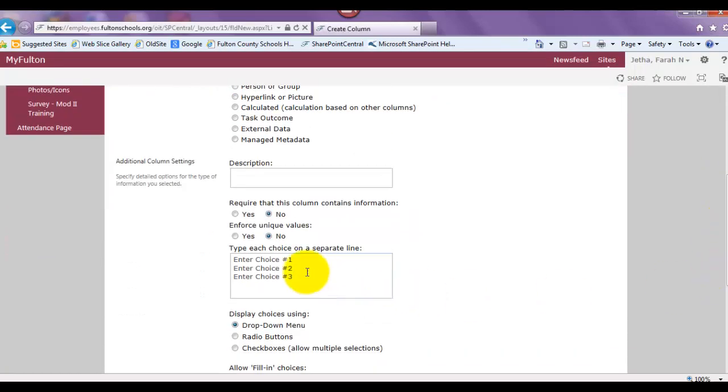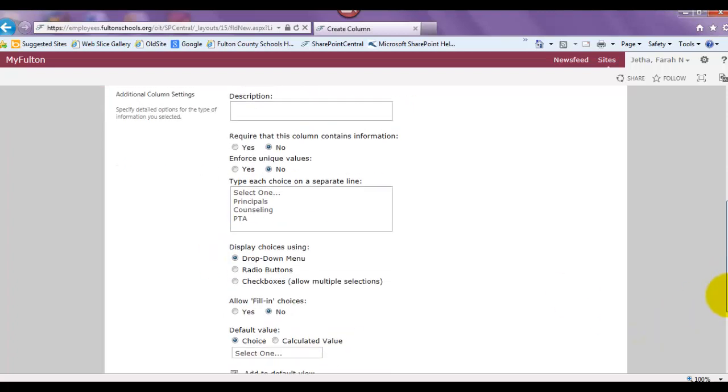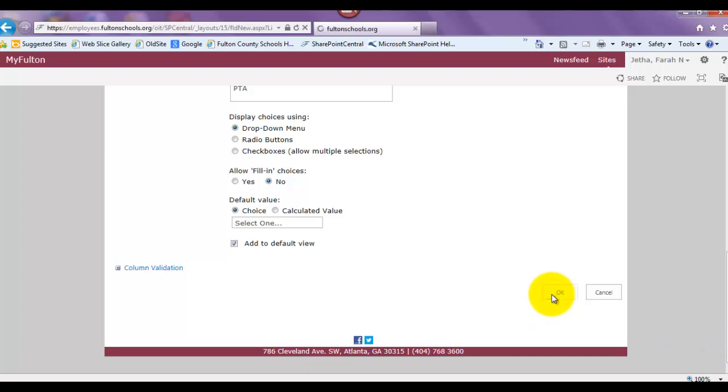And for my choices, I know in my library I have 3 types of newsletters. For my first selection, I'm going to put Select 1, so I always remember that I'm supposed to select the newsletter type. And the type of newsletters I have in my library are Principals newsletters, Counseling newsletters, and PTA newsletters. The drop-down menu is fine, and I'll click OK.